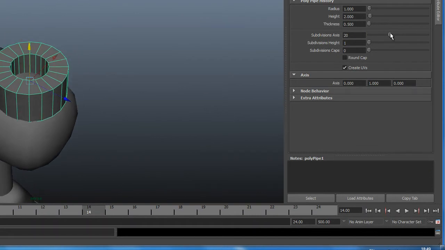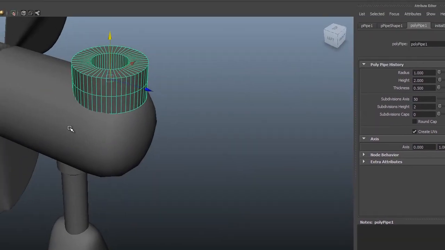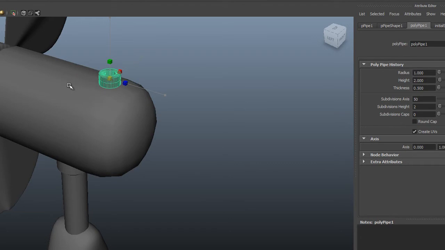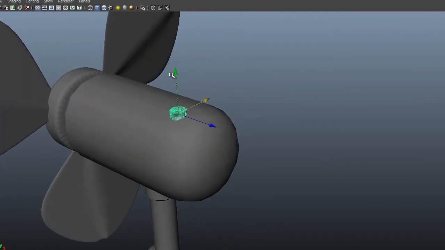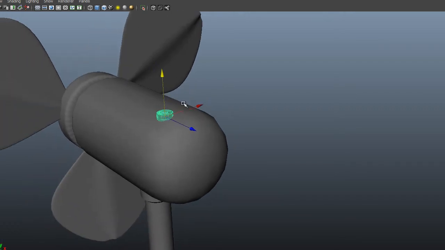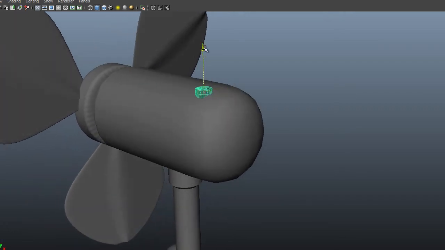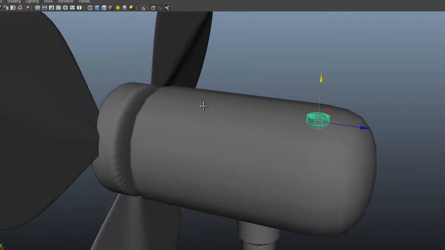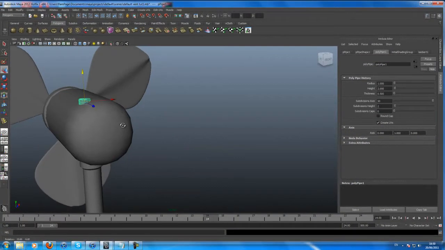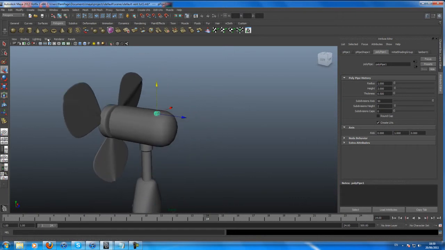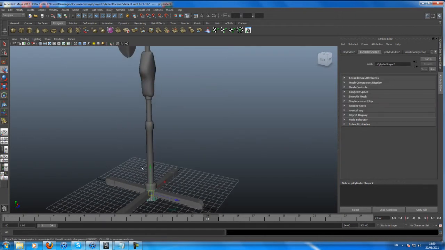Okay, so we have this polypipe cylinder, and we will try to create something as this control. We will put something over here, so to make it like there is some base to this function. Okay, that will be the base, and we will take another poly cylinder and we will add some subdivisions to it.